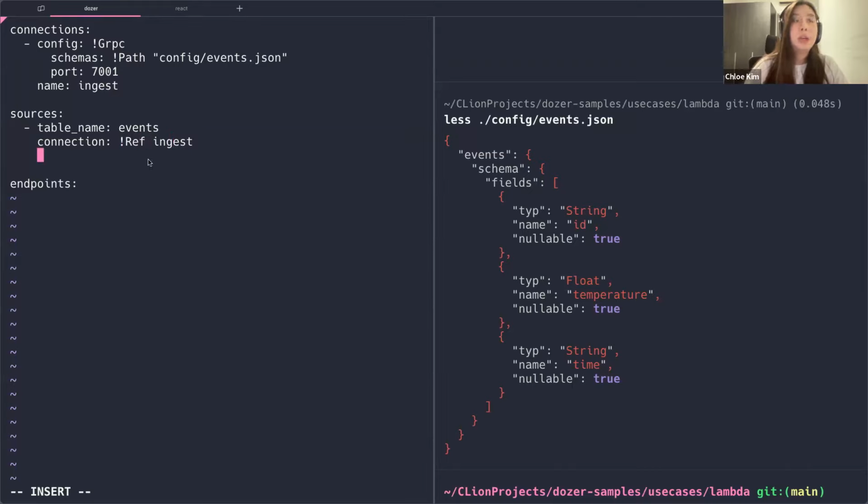And we can also specify what kind of columns we actually get out of the table. But if you leave it blank, it will get all the columns by default. And also I'll name this source as events too.